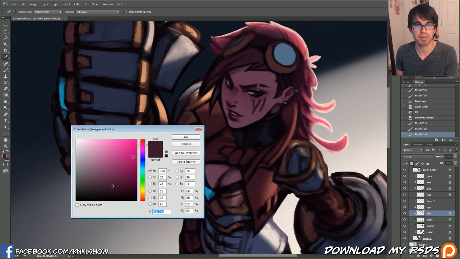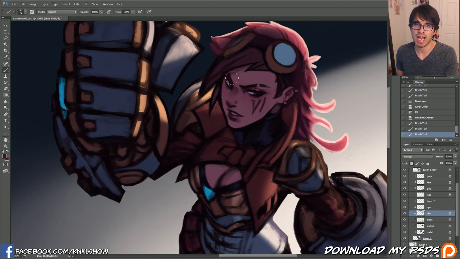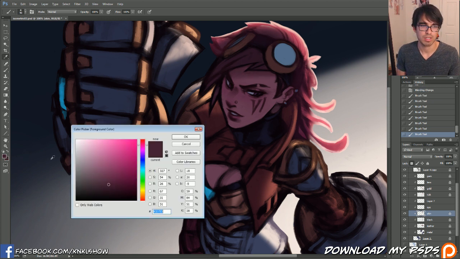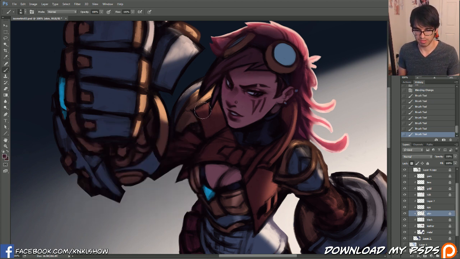Okay, so the first thing I'm going to do is darken the shadows in here, because we have the hair, of course, overlapping the face. And that is going to create very, very heavy shadows. I'm going to saturate it a little bit more. And there you go. Okay, so there's step one.